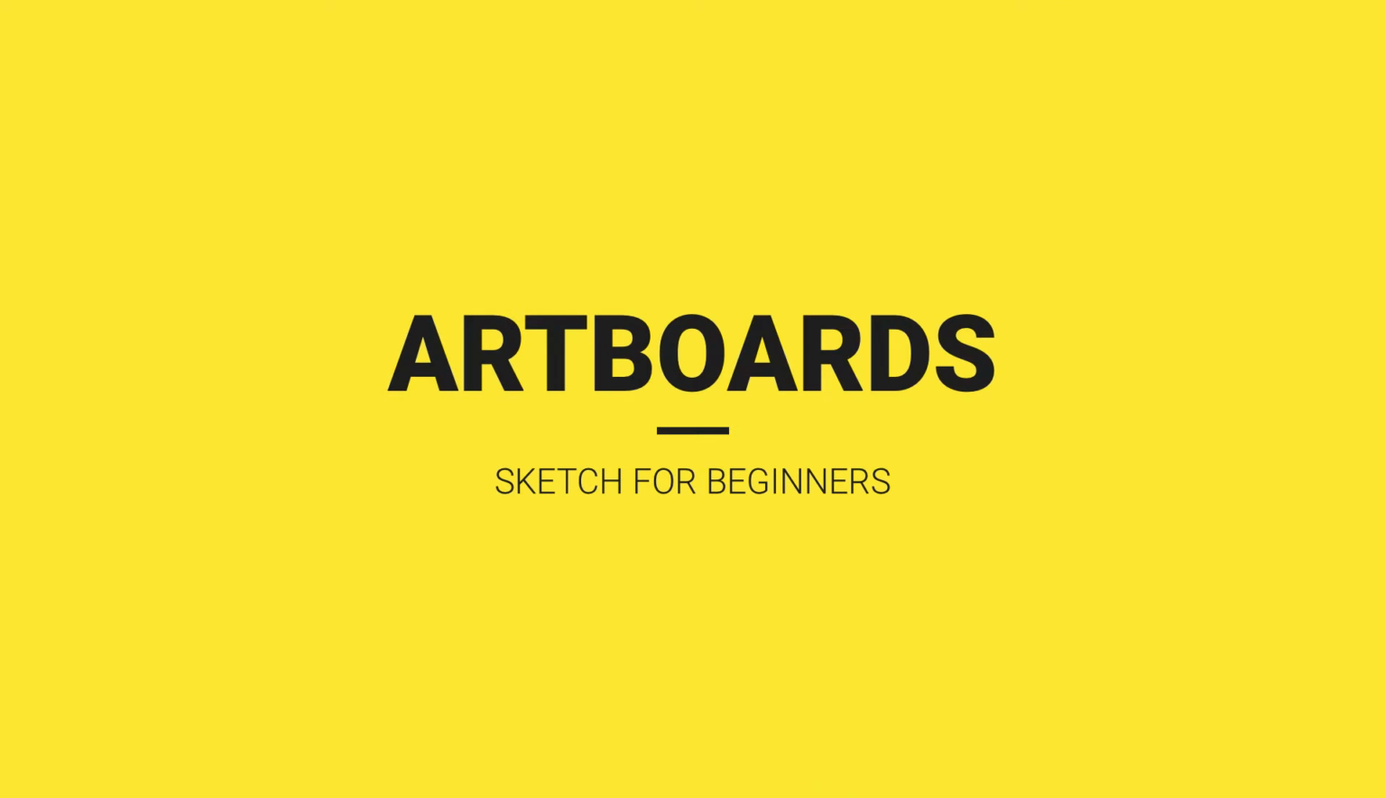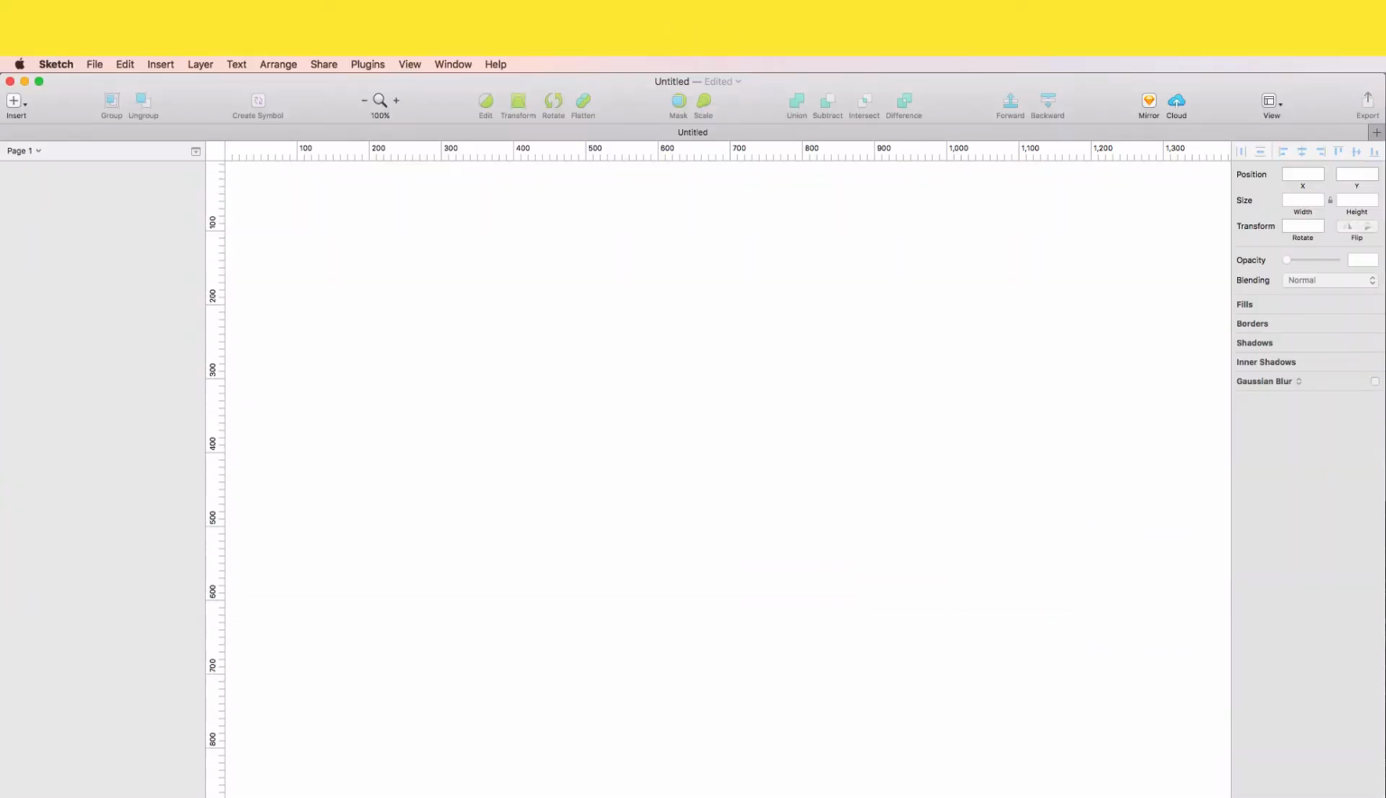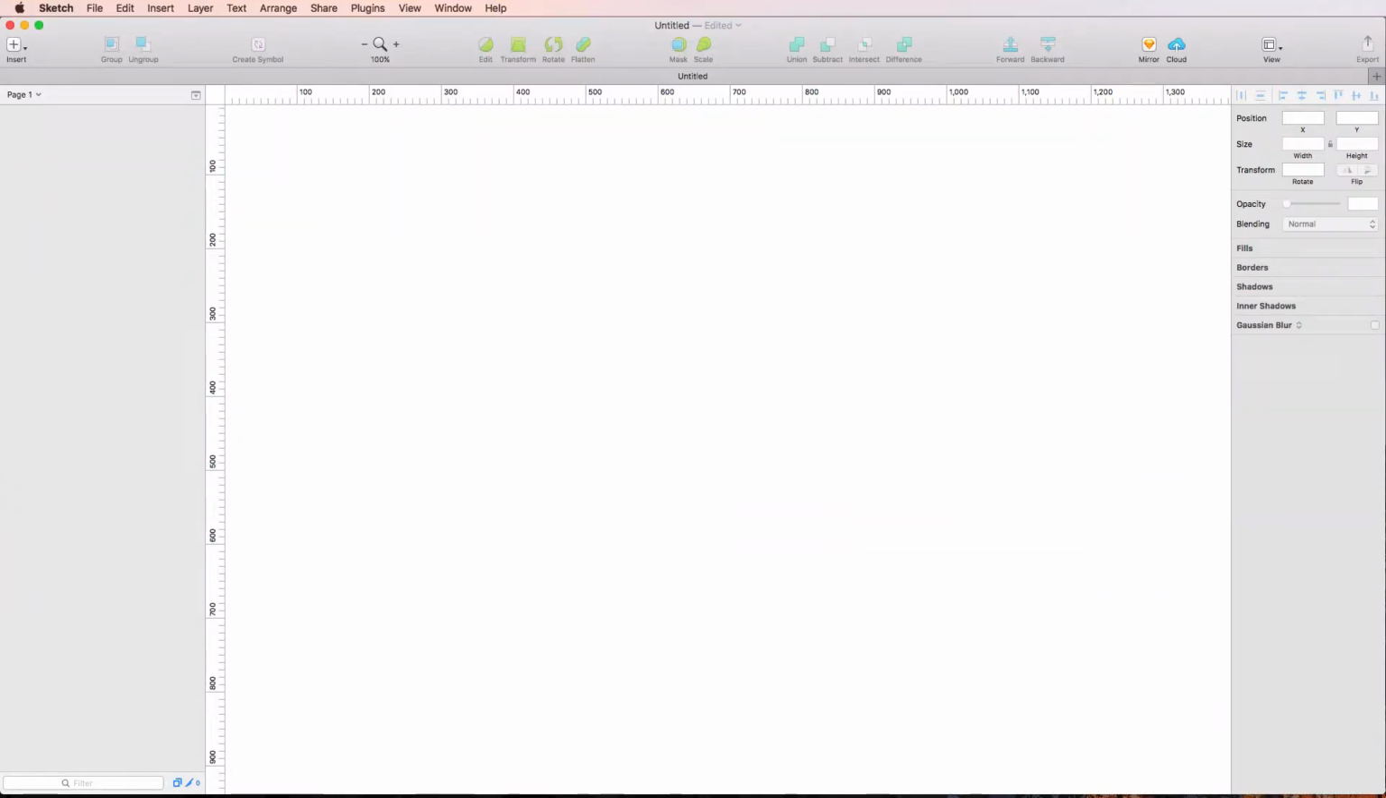Next up, I want to introduce you to artboards. Now, artboards are not really part of the interface as such. However, artboards are something you'll use all the time in all your projects. Artboards are actually a type of layer that you create from the Insert menu in the toolbar. But this layer is a little different. Why? Because unlike the normal shape layers, an artboard is actually the container for your design.